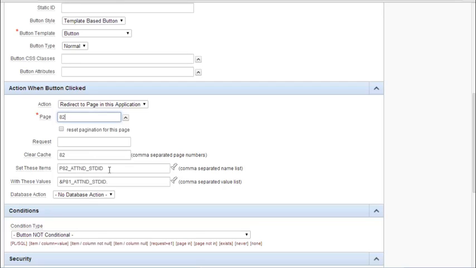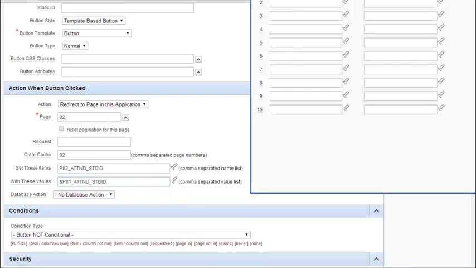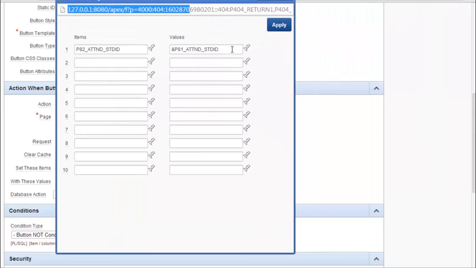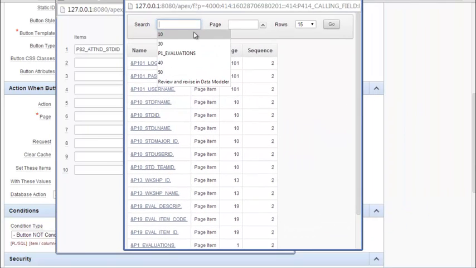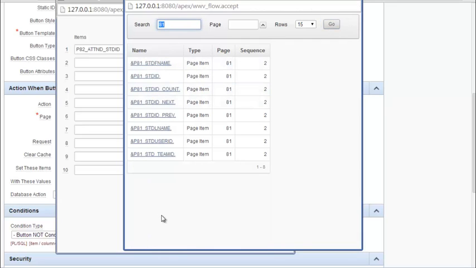And in that target page, we want to set this page item, P82 attendance student ID, to the value here. This is not the right name for the object. Notice there is a period at the end here, but I'm currently in page 81, so I can type that in and click Go to narrow my search.